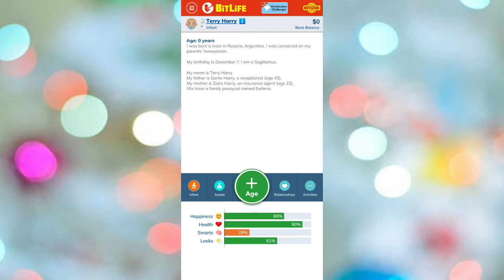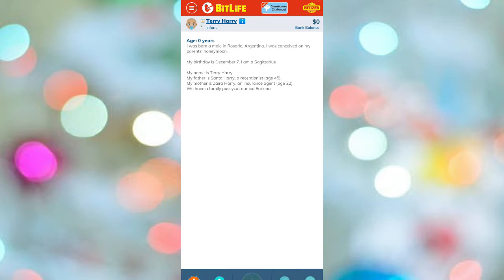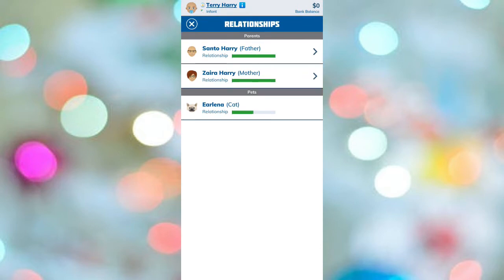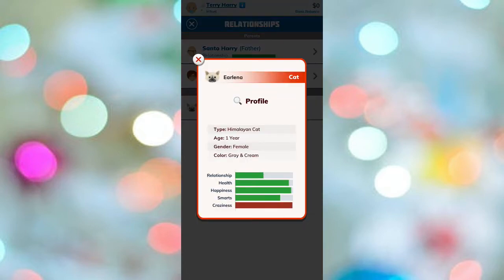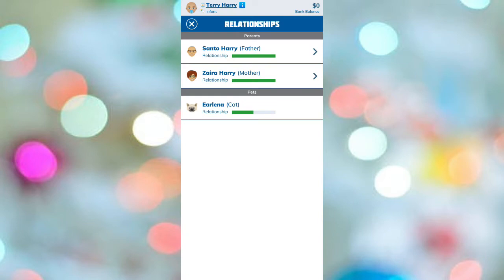We have Terry Harry, who's born a male in Rosario, Argentina. He's conceived on his parents' honeymoon. Birthday is December 7th, he's a Sagittarius. Father is Santo Harry, a receptionist at 45. Mother is Zara Harry, an insurance agent at 22. We have a family pussycat named Merlina. What in the absolute heck is with these age differences? Oh my gosh. We do indeed have a, aw, what's Merlina? Aw, she's a Himalayan. She's freaking crazy.